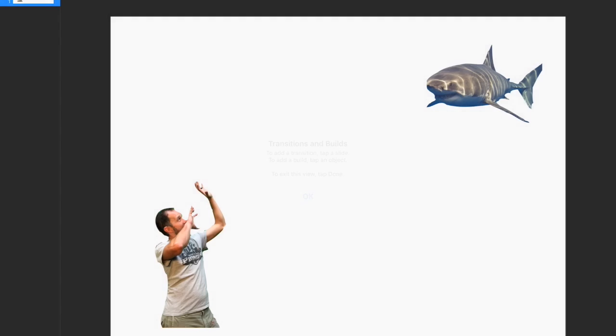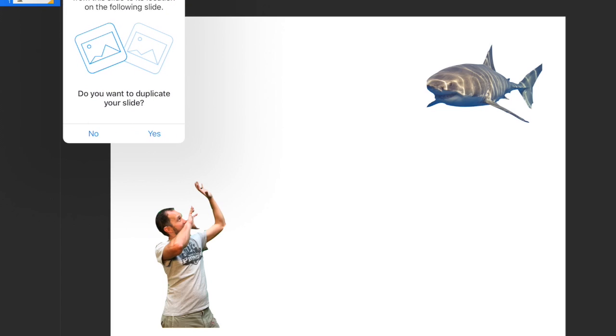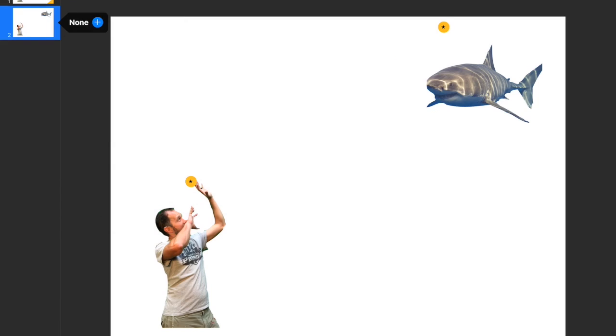I'm going to tap OK on this, and then we have several transitions that we can do, but the first option you'll see is Magic Move, so I'm going to select Magic Move. And then it's going to ask me if I want to duplicate this slide. And for this one, I'm going to say yes, because we want to use these exact same images. The only thing that's going to change from the first slide to the second slide is just the location of especially the shark. So I'm going to say yes and duplicate it.